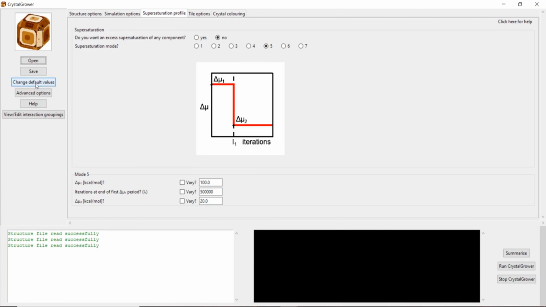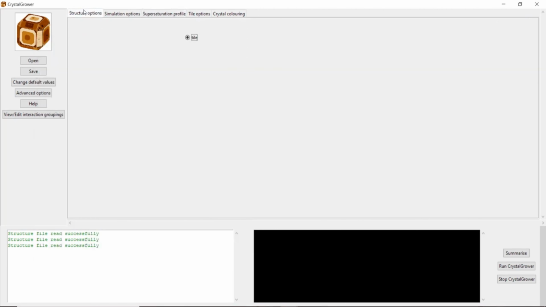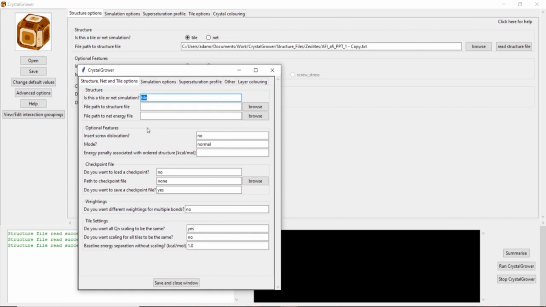If I move on to the Change Default Values box on the sidebar here, I'll be able to change what the CrystoGen GUI sets as the default options when I open up the program. Currently it's set to net. If I wanted it to default to tile-based structures, I could change this to tile. And then whenever I open the program, it will set the first tab, Structure Options, as tile instead of net. And you can change pretty much every default option in CrystoGen in this window here.